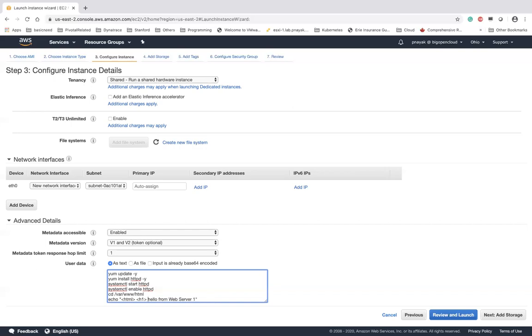And I'll give it to index.html. Okay, you think it will work? So let me quickly explain what I'm doing. I'm updating the packages, then installing the httpd package, and then starting the httpd service using the systemctl command. Then I'm enabling it, so with a restart it will start. And I'm going to this particular directory. Once httpd is installed, this directory will be created. So I'm going there, creating a file index.html, and writing in that HTML, hello from web server 1, right?